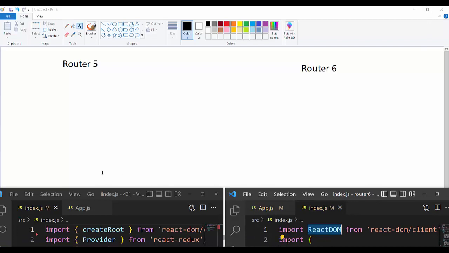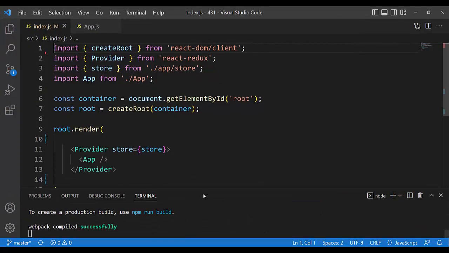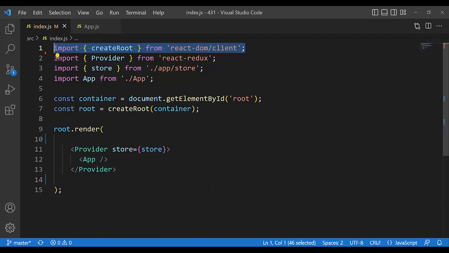What is on the left in router 5? In router 5, we use create root immediately. Create root was used immediately here without an object. It is the main object, create root.